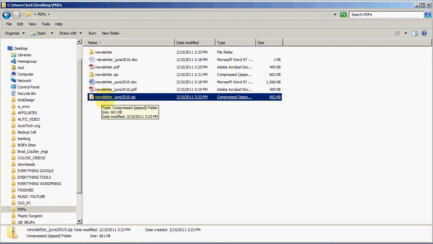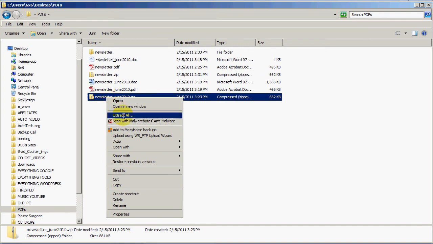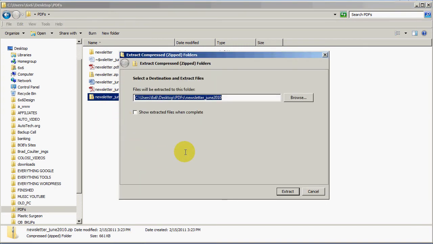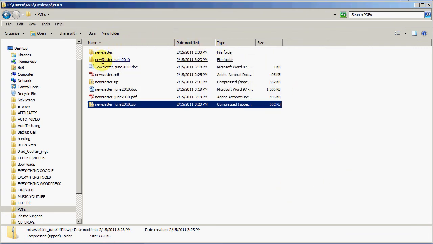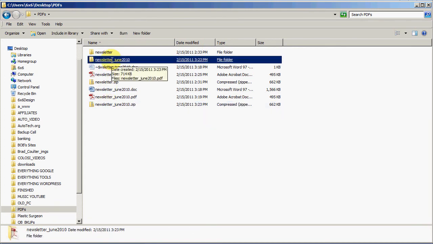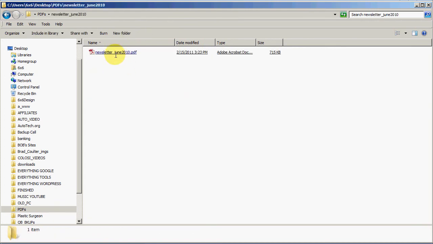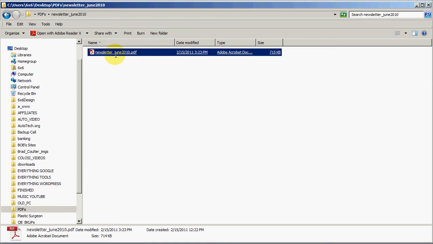Real easy. Use your right mouse button and click on it and extract all. It's going to ask you where you want to extract it to. Just leave the designated address that it put there, because it'll put it in the same spot for you, unless of course you want to place it somewhere else and browse for it. So go ahead and click extract, and it just took that folder and extracted it, and here it is. So now I can open it up. There's my newsletter in PDF format, and I can go ahead and upload that just like I did before. It's another way to do it.